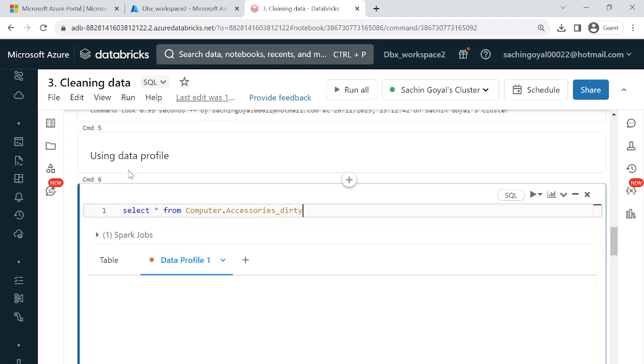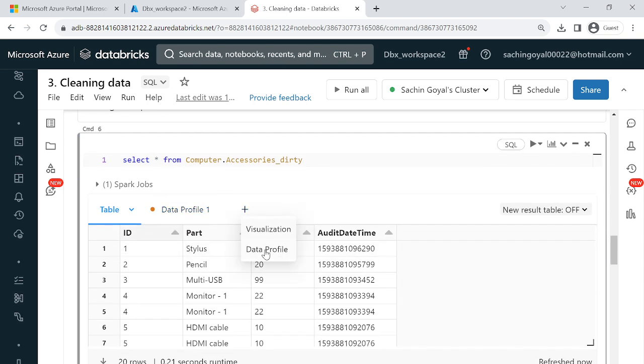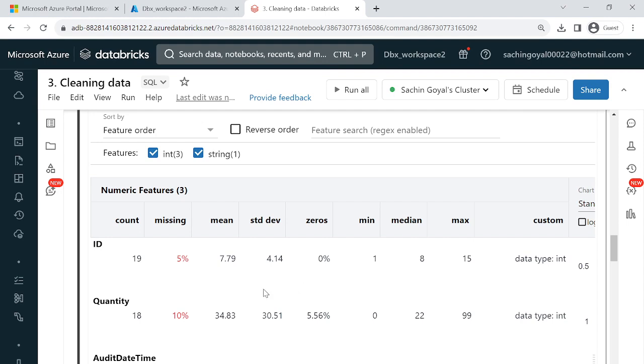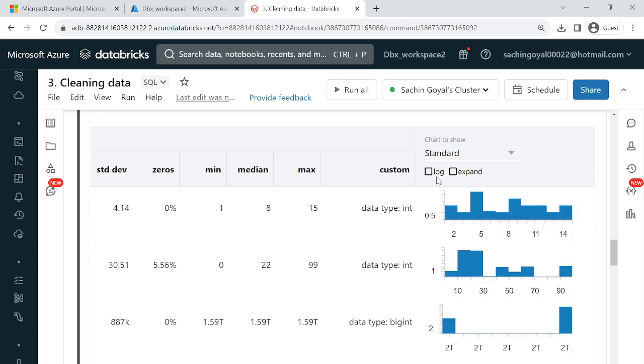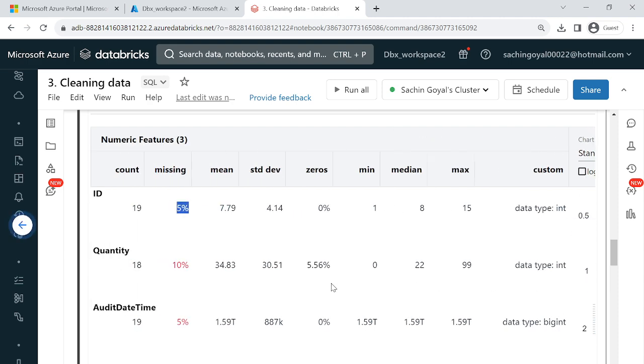Let us use the Databricks data profile to see the output of these records. We can always click on the plus sign and go to the data profile to generate the data profile of the output query. Here is the result. I can see the data profile for all the numeric values such as ID, quantity and audit time. It is giving me the output of how many percentage records are null, what is the mean, standard deviation, zeros and other values in it. It also shows me a chart of the value distribution for the column.